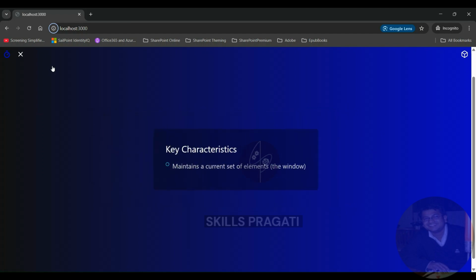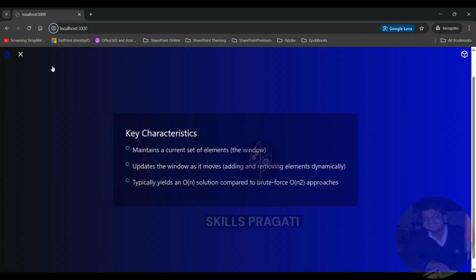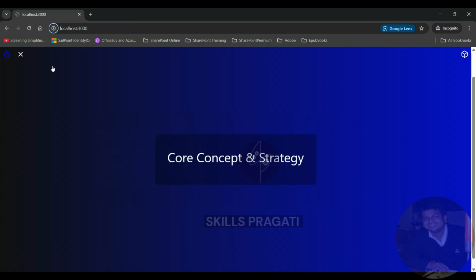Key characteristics include maintaining a current set of elements, the window, dynamically updating the window by adding new elements and removing old ones, often transforming an O(n²) brute force solution into an O(n) solution.